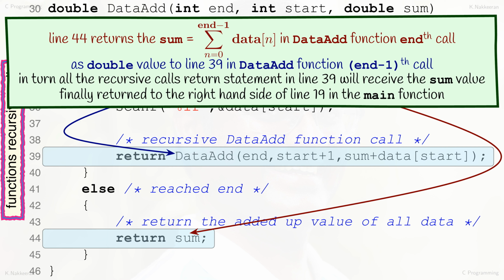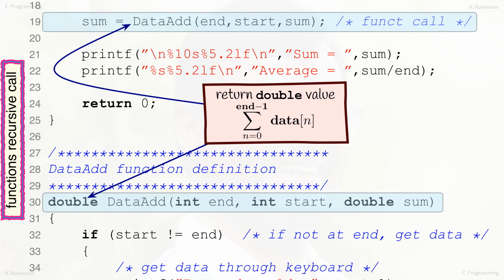Thus line 39 of all the recursive calls of the data add function, one after another, will receive the sum double value to be returned all the way to the right hand side of the assignment statement in line 19 of the main function, from where the very first invoke of the function data_add was made. When the double value from the data_add function returned to the right hand side of the assignment statement in line 19, the left hand side variable sum will be assigned to that value.